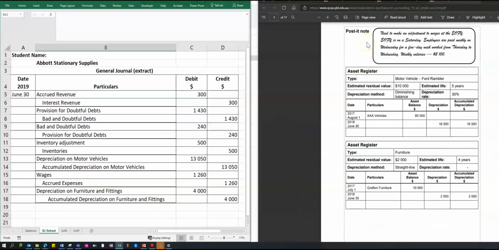So that proposed journal is correct. We look at the next adjustment, or post-it note. We need to make an adjustment for wages at the EOFY, end of financial year. The end of financial year is on a Saturday. Employees are paid weekly on Wednesday for a 5-day week worked from Thursday to Wednesday, and the weekly salaries are $2,100.